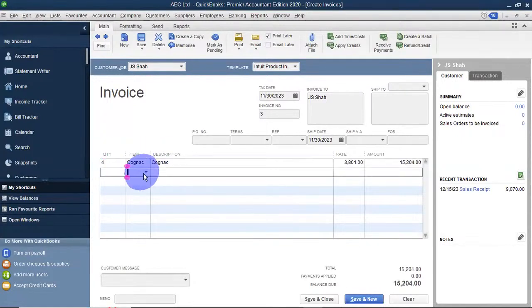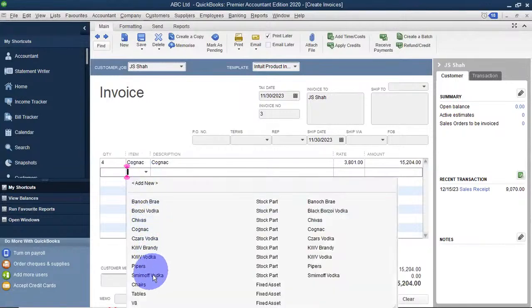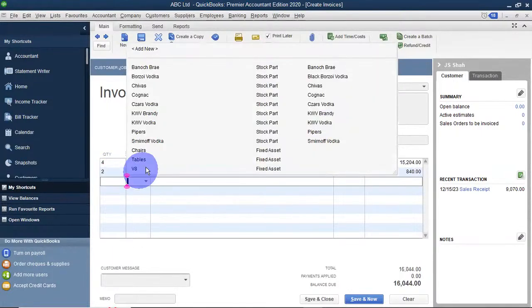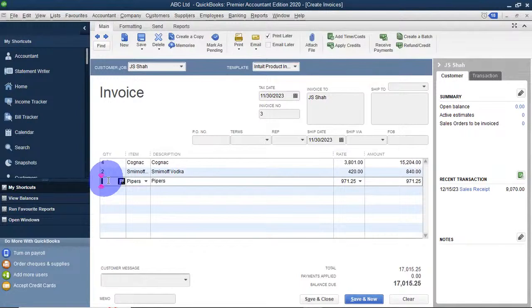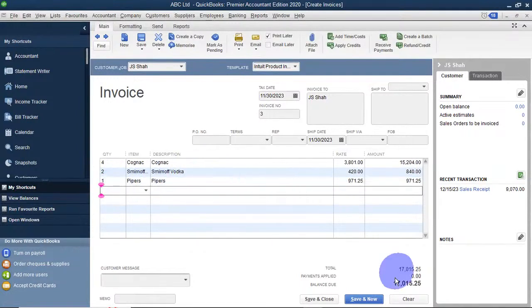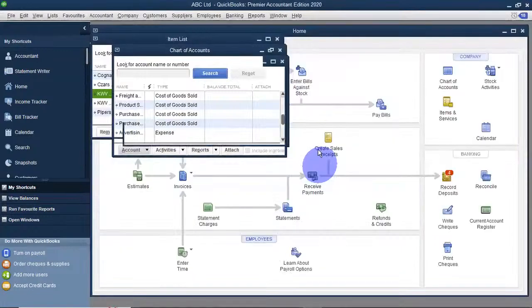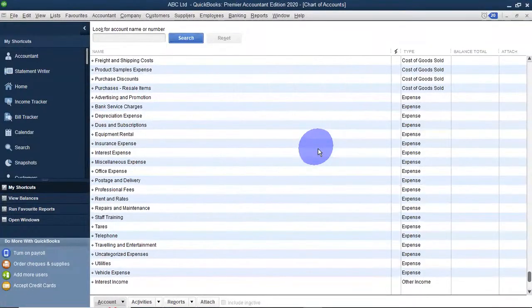If there are any other items, select the item. For instance, Smirnoff vodka. Key in the right quantity, maybe 2. If there is any other item, select it, maybe Pipers. Key in the right quantity, maybe 1. I'm done. I'm going to say close. I will ignore all. We have created our invoices.